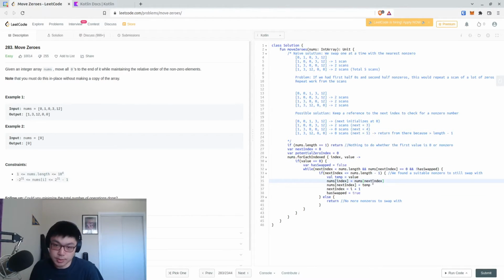We set has swapped equal to true, so then we break out of here and we continue on. Basically we go through each index. We check if it's a non-zero or a 0. If it's a non-zero, then we don't care, right? Keep the order. If it is a 0, then we start at the next index.